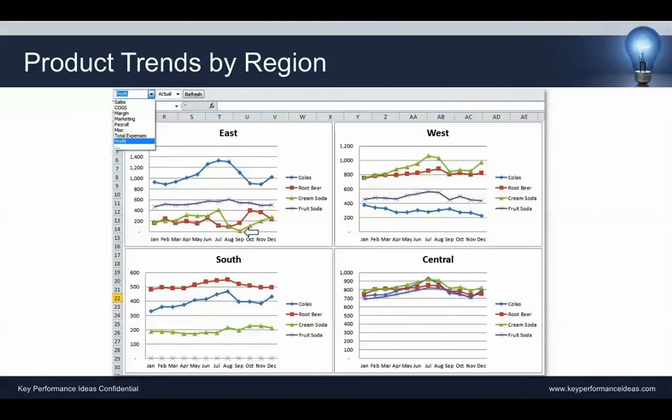As I'm now wondering what's happening in the East for cream soda, I can go to my dashboard that displays product trends by region. As I focus on cream soda in the East, I notice that profit has dropped since July and is almost 0 for September. This is concerning to me, and now I need to do some more analysis to try and determine the issue.